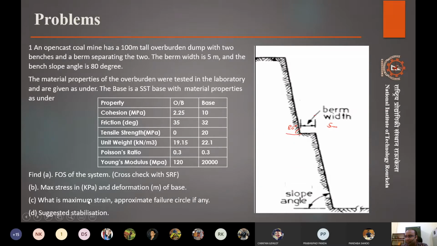And what is the maximum strain? Approximate failure circle, if any. So when it fails or if it doesn't, whatever is the case, we have to find the maximum strain and approximate failure circle. Approximate failure circle we can find in finite element. Oh, sorry, limit equilibrium also, and we can find it in finite element also. So let's see where we get, and suggested stabilization, whatever we can do.